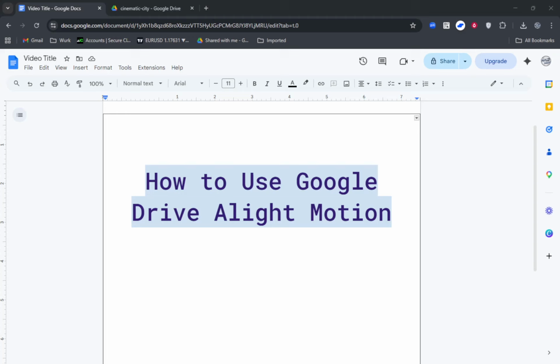In today's video, I'm going to teach you how to use Google Drive with Alight Motion. If you've downloaded presets, XML files, videos, or project links and want them inside Alight Motion, I'll walk you through 2 easy ways to do it and share quick fixes for the most common issues.